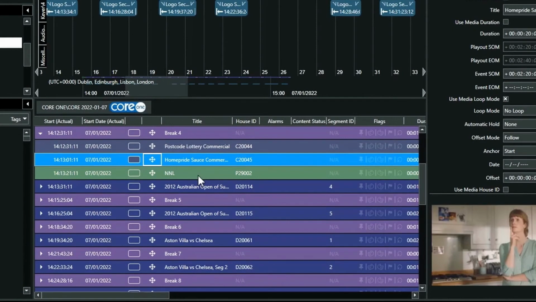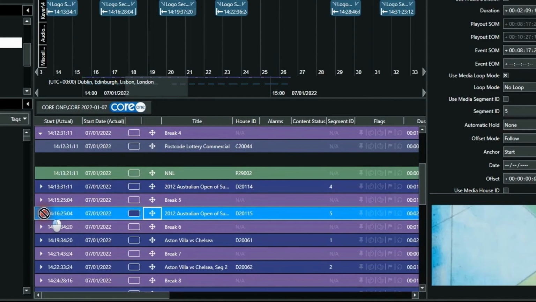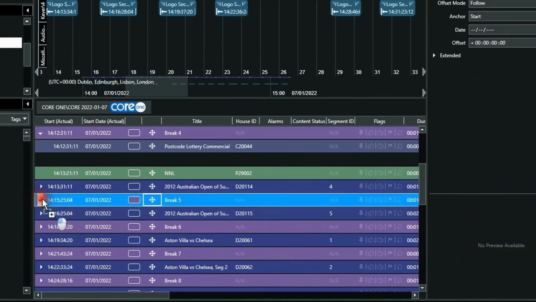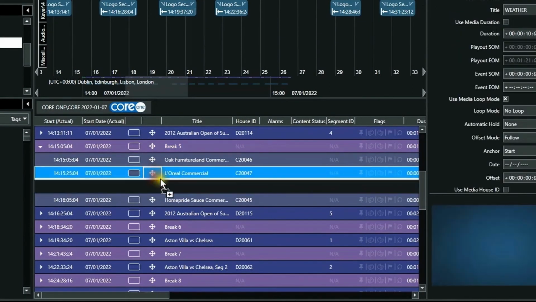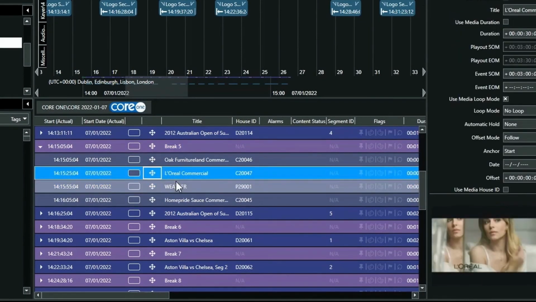If, however, the break is empty, that is, we just have a break header, or it is closed, that is, the arrow is pointing to the right, to drag into that break header, I need to click on the four-headed arrow and drag that over the down arrow. That will then open that break and drop it into that group. I can then, of course, rearrange the order by dragging as I wish.